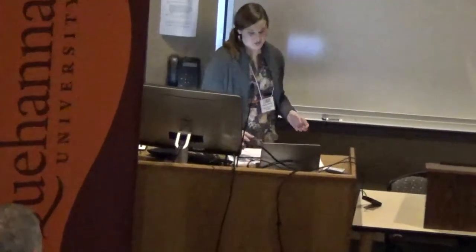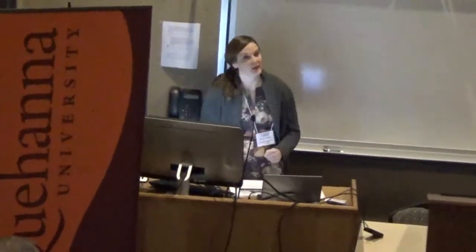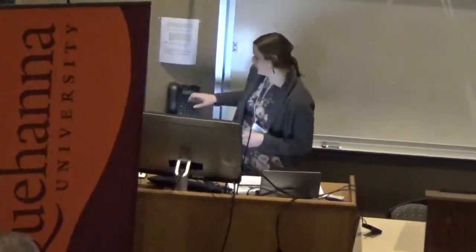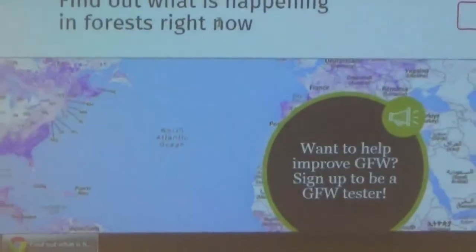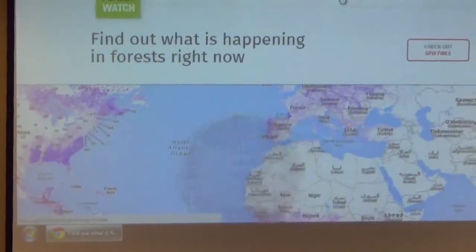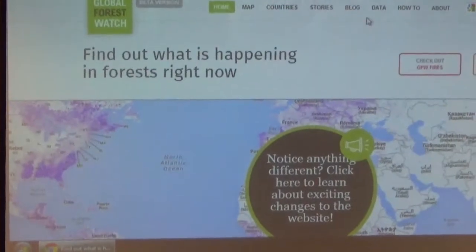So I have some screenshots here. I was preparing for the talk with my web internet connection, but we actually do have internet. I have to switch over to this one. So I'm just going to give you a little tour of the Global Forest Watch website right now. And the website itself hosts a map, country pages, stories, blog, data downloads.